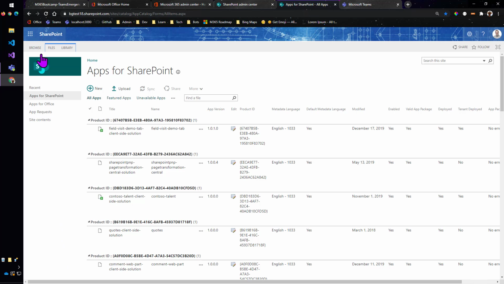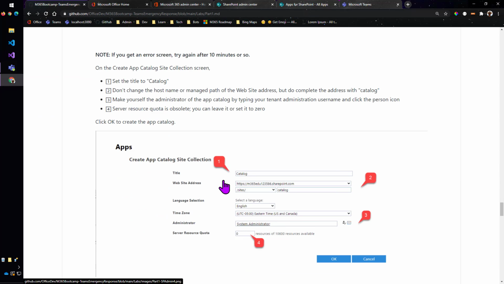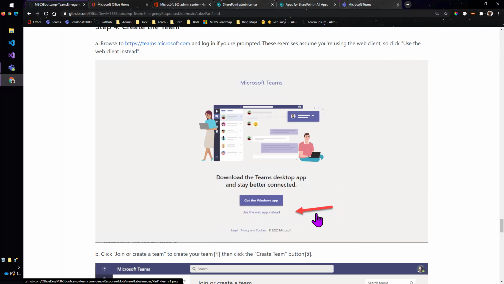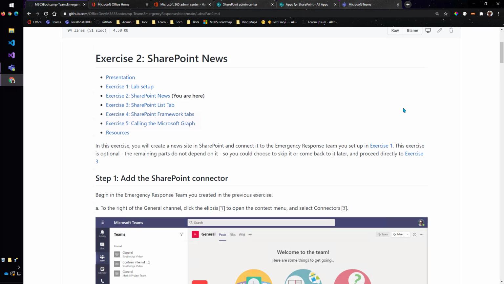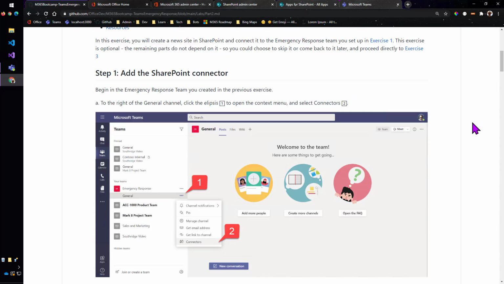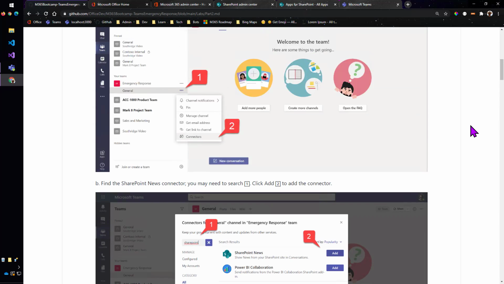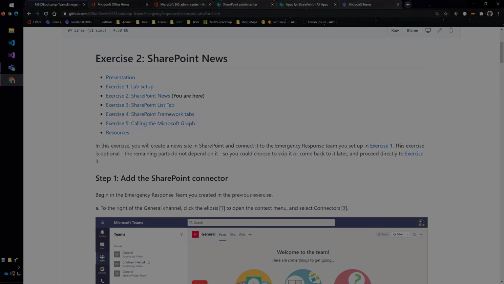And then finally, this lab ends with creating the actual team that you'll use for your emergency response solution. And if you've never created a team, there's instructions here, but it really is pretty straightforward. So that's lab 1. Exercise 2 is the SharePoint news setup, and I kind of already showed you how that works. So there's a few more little things in the instructions, and it's pretty detailed, so I don't think you'll have any trouble following this one. And I'll just move on now to lab 3.